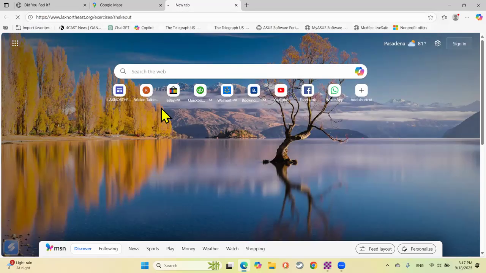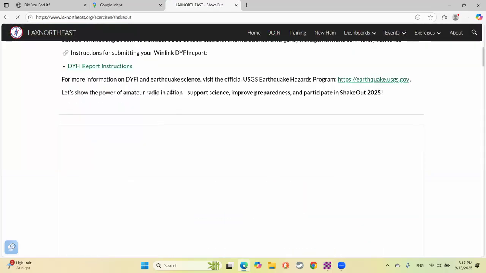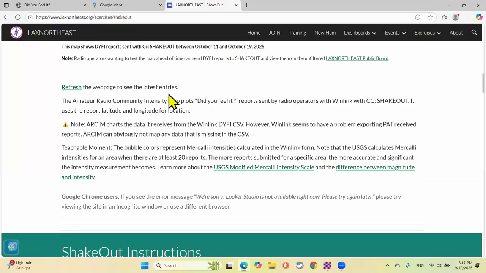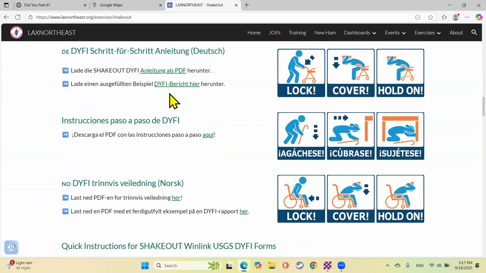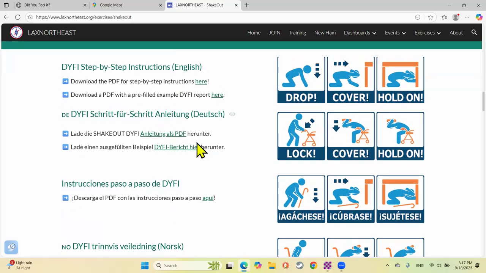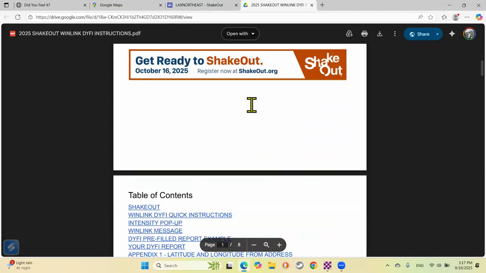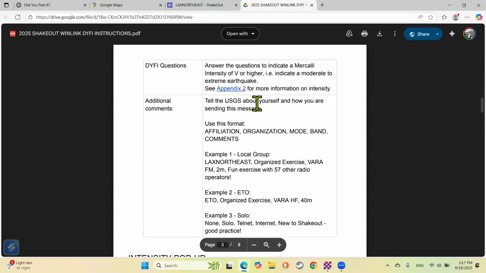LAXNortheast.org, Exercises, Shakeout, and you can find the entire information on everything we've got here and everything we're going through, step by step, in the Shakeout instructions. The Did You Feel It step-by-step instructions in English. We've got them in German, as well as a couple of other languages. So let's go with the English instructions, open those, and then you can see what additional information we're asking for here.